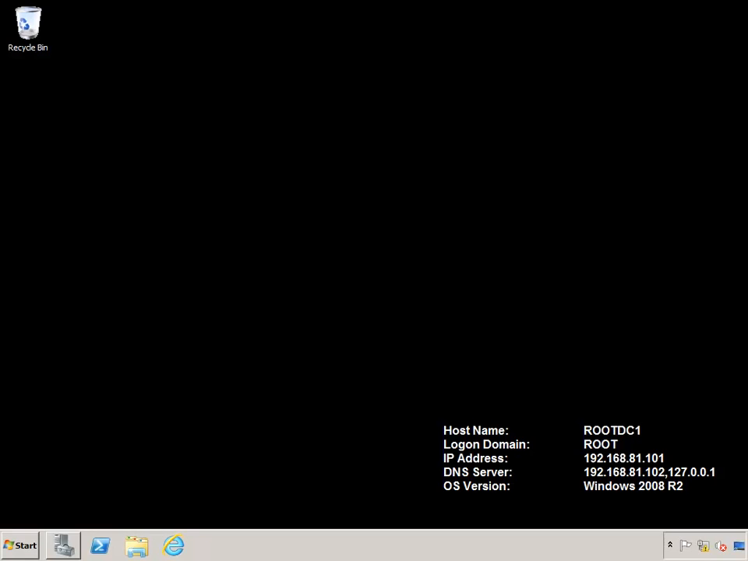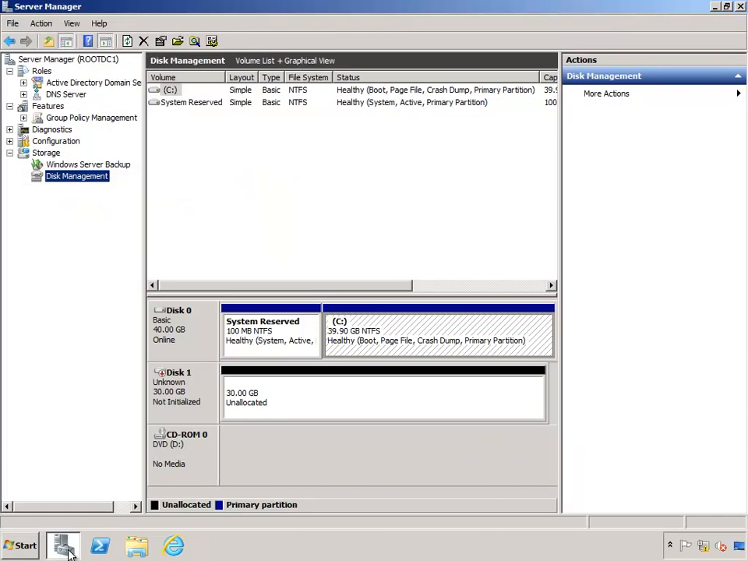So the requirements to get this up and running really are Windows Server 2008 or 2008 R2, a dedicated partition, and the Windows Server Backup feature. So if you go ahead and open Server Manager, under Storage and Disk Management, you can see that I have this unallocated disk sitting and waiting. This is what's going to be utilized by Windows Server Backup to perform the backups to.